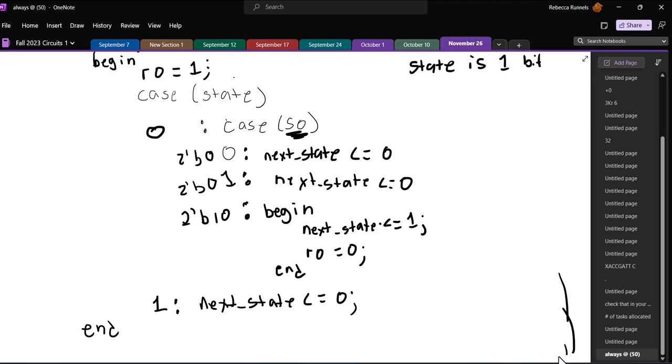So up in my variable list, I need to have next state listed as a reg because I'm assigning it right here. But then I want to have another always block. And this should be always at positive clock edge.